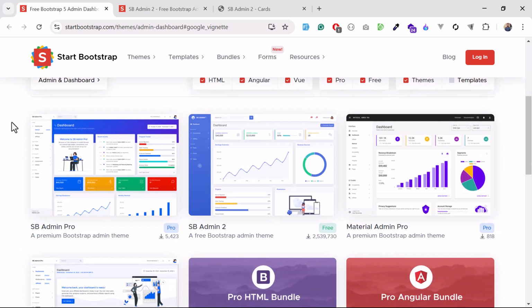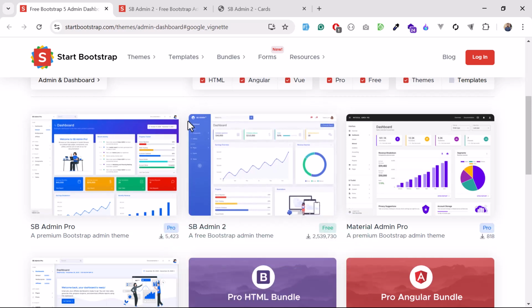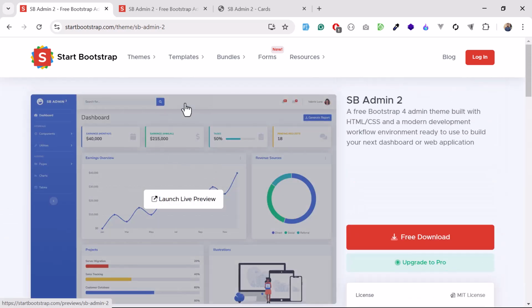If you are a student or doing it for a side hustle, you need to try the free themes. Their free themes are also good. I'm going to walk through this second one, the SB Admin 2 theme. Just click on that and it will open the theme details here. Then there is a preview available.